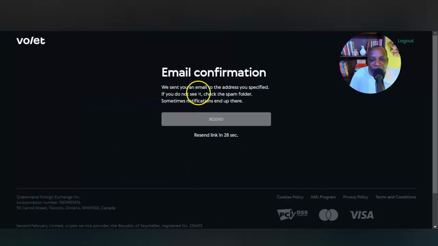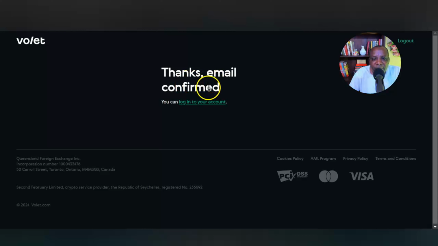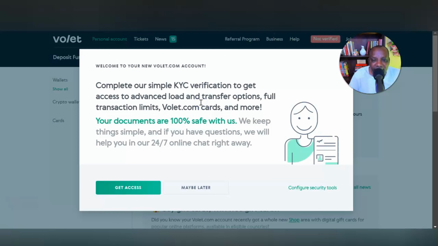You can see email confirmation. So you need to go to your email address to confirm the email within this time. You can see thanks, email confirmed. You can now click this to log in. Click this. It is as simple as this. You can see you need to complete a simple KYC verification to get access to advanced transfer.